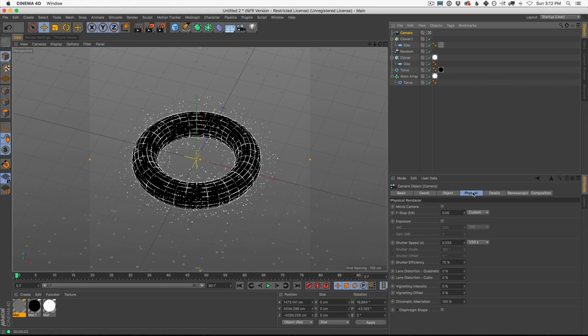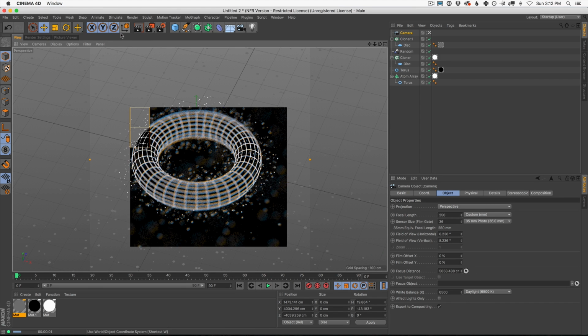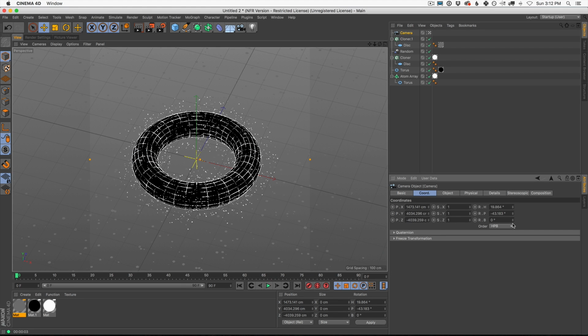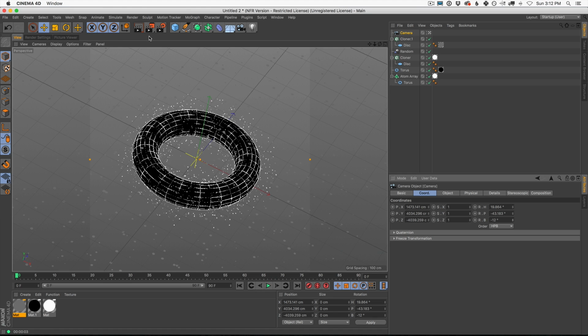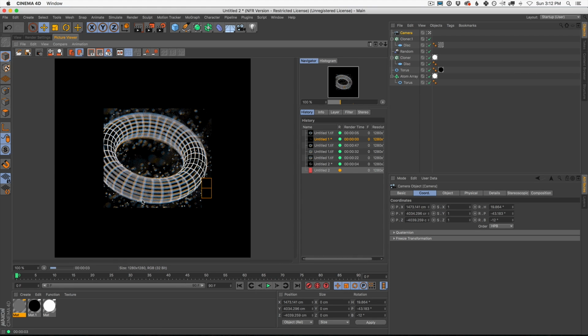So let's go to our camera. Let's go to our object and click, click, boom. There we go. Back to focus. Looking good. We could even tilt the camera a little bit, give it a little bit more unique perspective. Let's render this into the picture viewer and give us a little bit of a view. That's looking good.